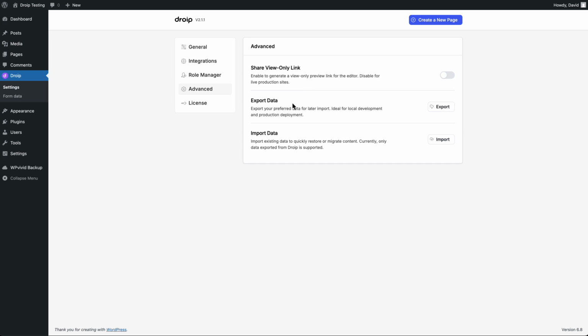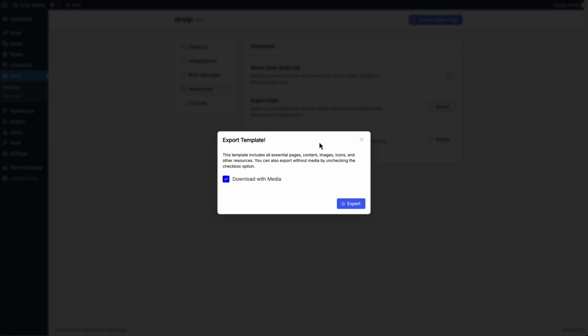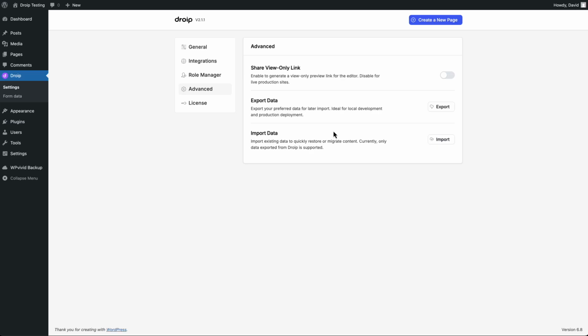There's the option to export data and import data. And when you do this, it's going to export all pages, content, images, icons, and other resources. And so I guess this would replace maybe a backup and migration plugin. And I already entered the license.